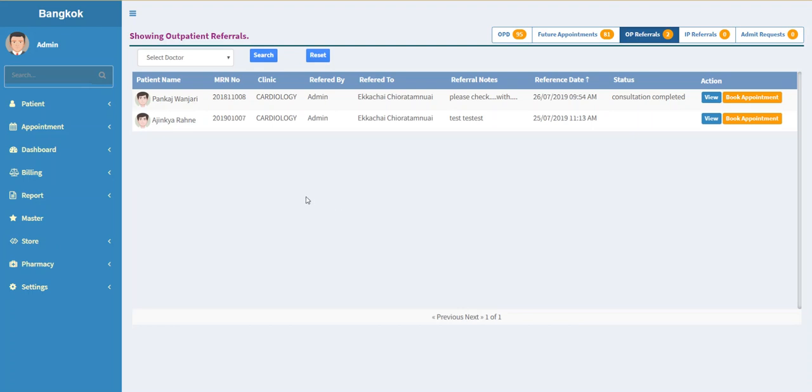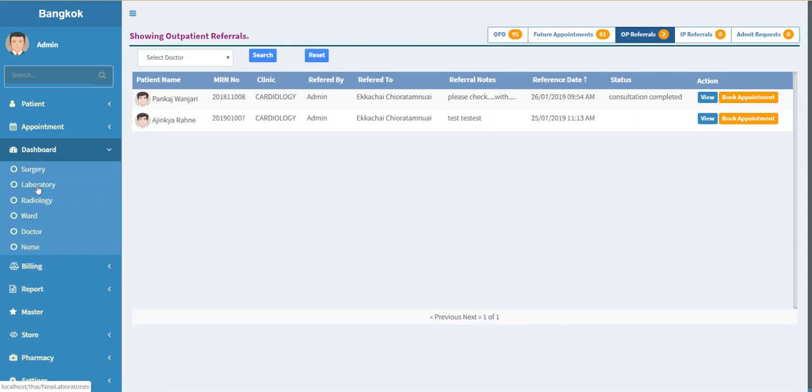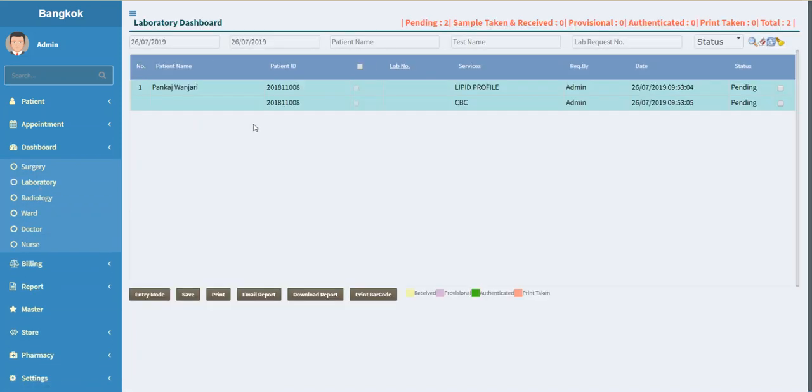So this is how the doctor noting is done, and whatever orders have been placed by the doctor are available directly in the lab dashboard. So you can see Pankaj Vanzari, lipid profile and CBC. We can take the sample like this. This will be covered in the rest of the modules, where we will see the laboratory, radiology, and other modules. Thank you very much.